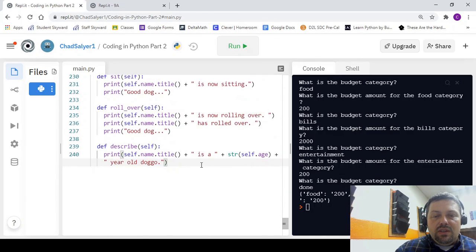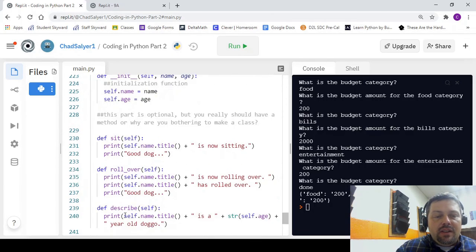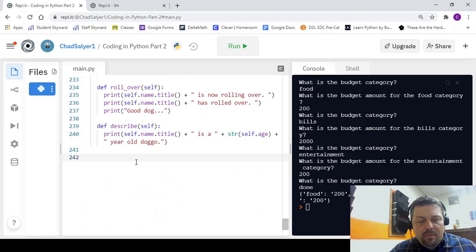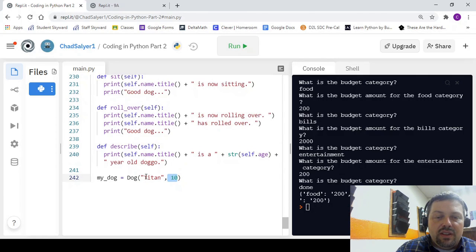So let's create a dog in this class that I've made here. So let's say my_dog equals Dog. So that's how we declare it to be an object in that class. And then I need to give it a name and an age. So my dog's name is Titan. He's 10. It's an old Labrador.